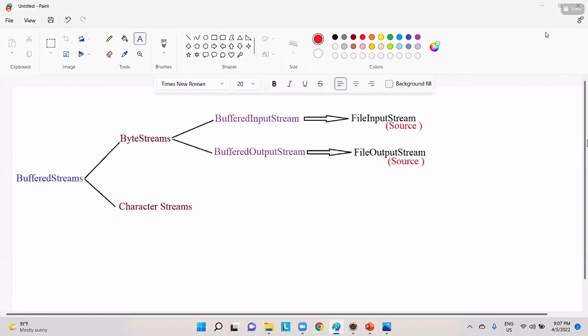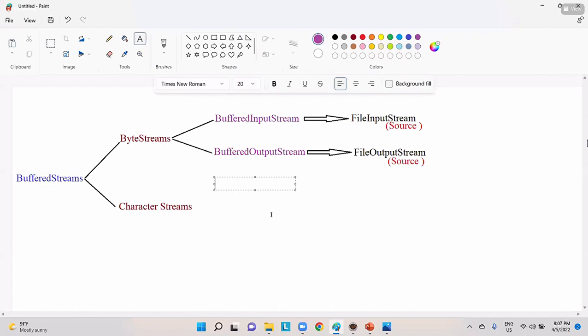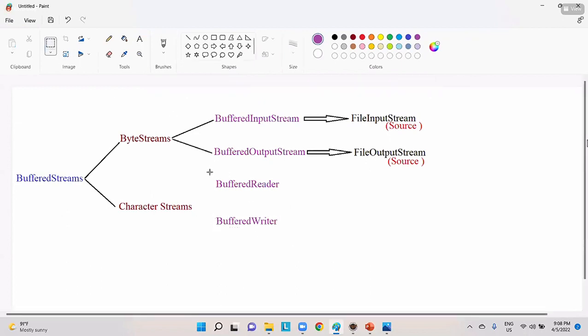Character streams. Now, in character streams, we have two classes, guys. What are those two classes? Buffered... Any guess? Exactly. Buffered reader and buffered writer.